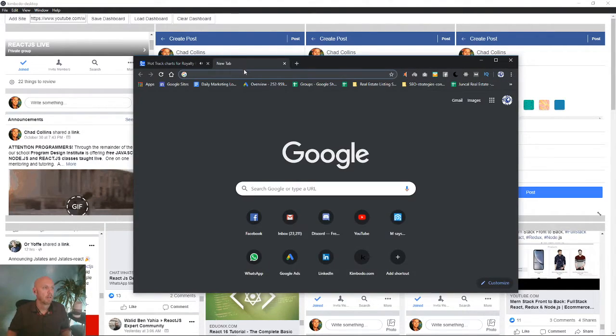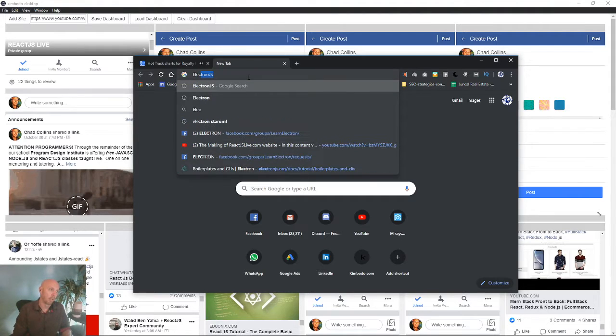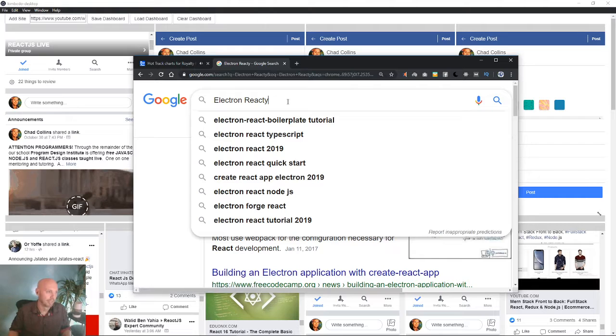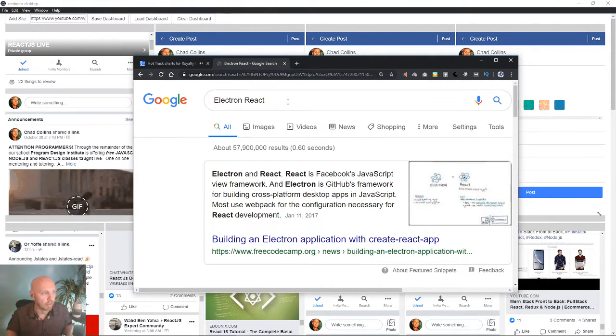I'm going to pull this up and type in Electron React. Whoop, Reacty. Maybe that domain's available. So Electron and React. React is Facebook's JavaScript framework, and Electron is GitHub's framework for building cross-platform desktop apps in JavaScript. See, I didn't even know that. I forgot GitHub is all about it. Most use Webpack for the configuration necessary for React development.